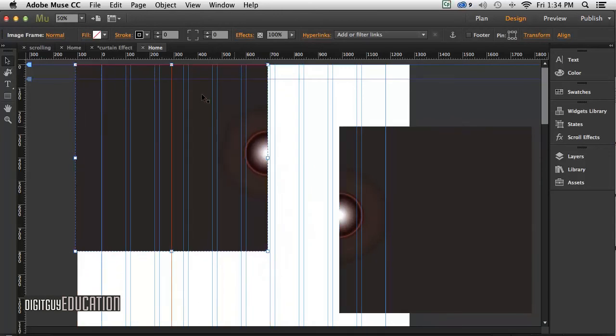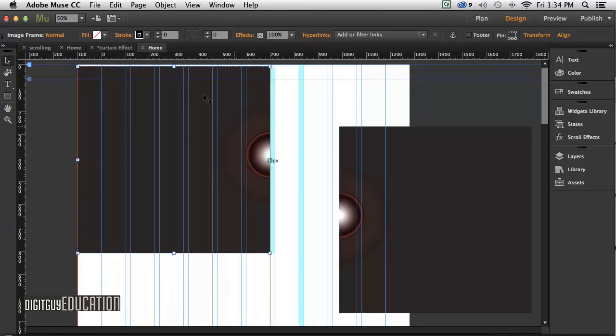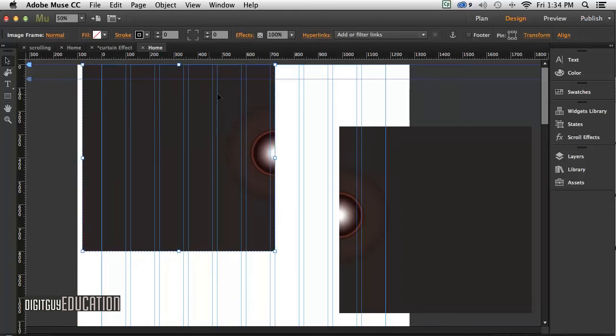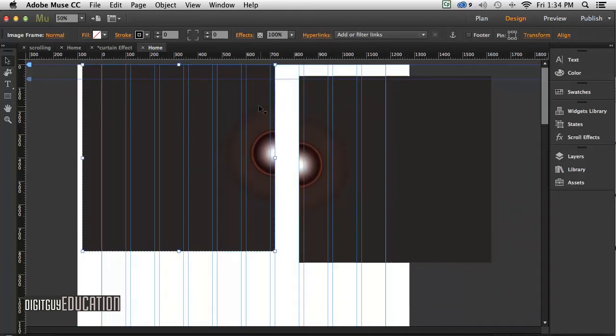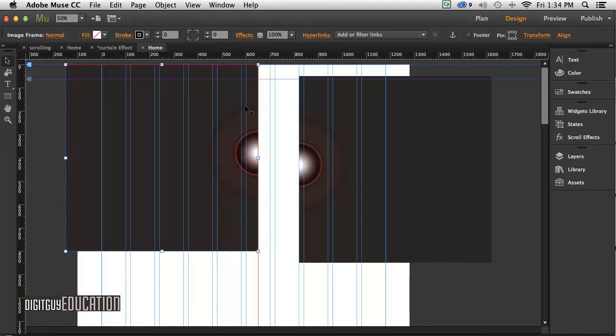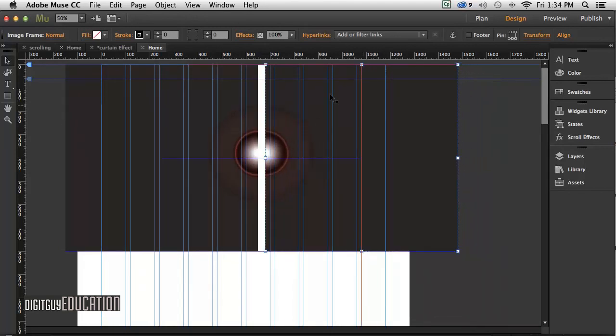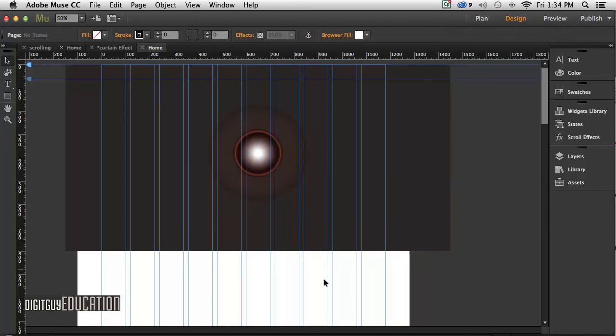Now I'm going to make sure the right hand side is in the middle, and you'll see you get a red line like that. Actually, that's not the middle. The middle should be about here somewhere, just about there. And I'll just join these two images up like that. So, as you can see, it looks exactly like it did in Photoshop, but it's two images, not one. And that way we can create our curtain effect.